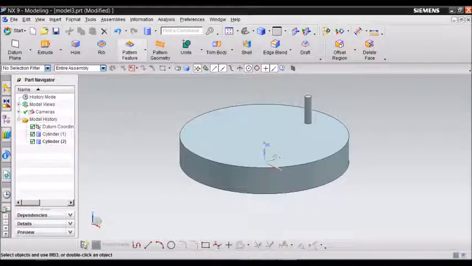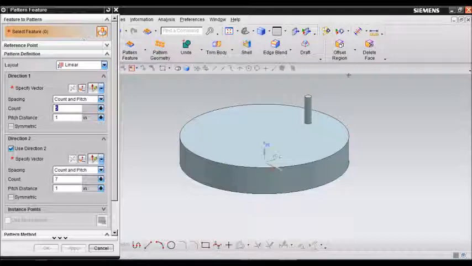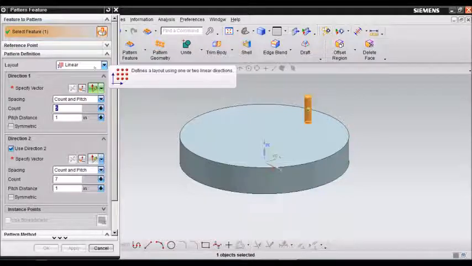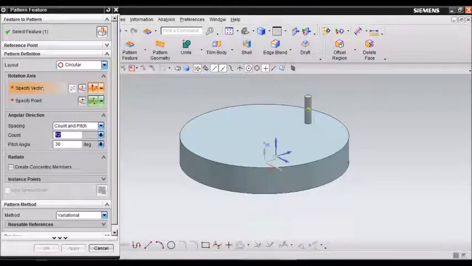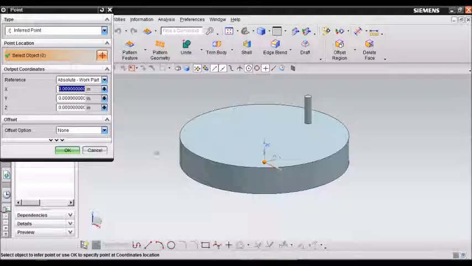Now we're going to add a pattern feature to that cylinder. We select the feature. The layout will be circular. We will need to specify a vector. In this case it will be the z direction, because the cylinder will be rotating around the z-axis. And we specify a point. In this case, the point that we're going to select is at the origin. So you leave everything to be 0 and just click OK.